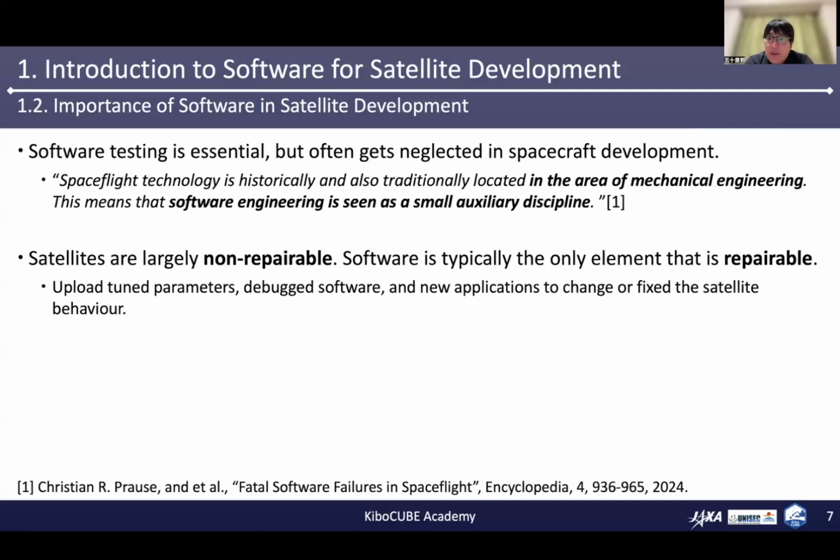To avoid these kinds of failures, software testing is essential, but it often gets neglected in spacecraft development because spaceflight technology is historically and traditionally located in the area of mechanical engineering. This means that software engineering is seen as a small discipline.